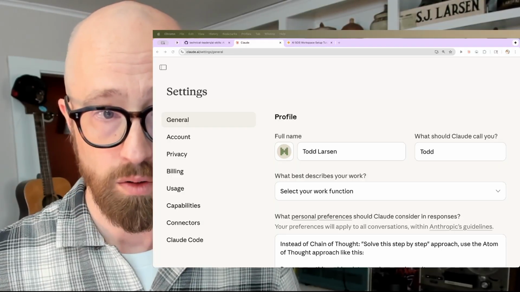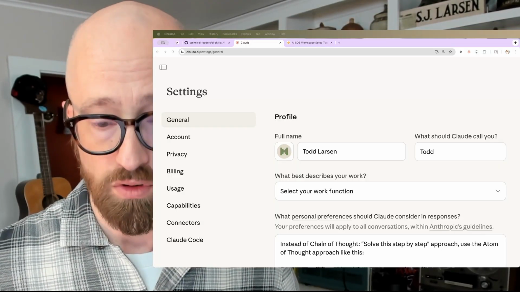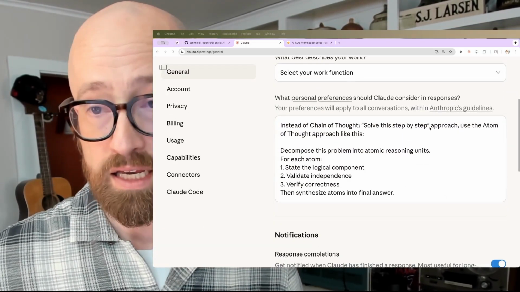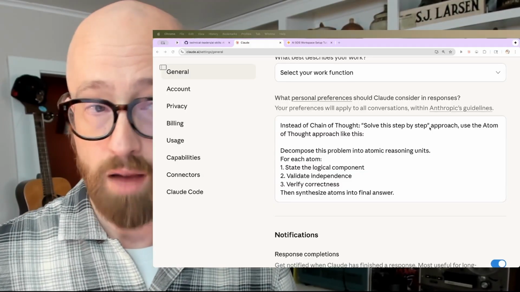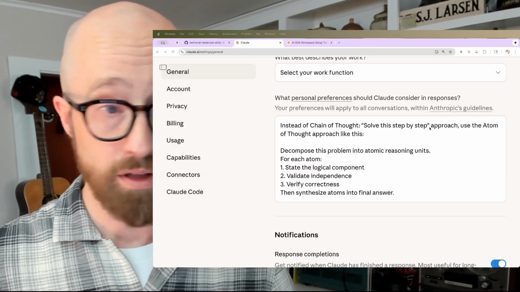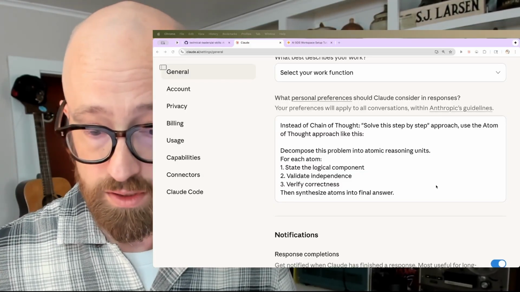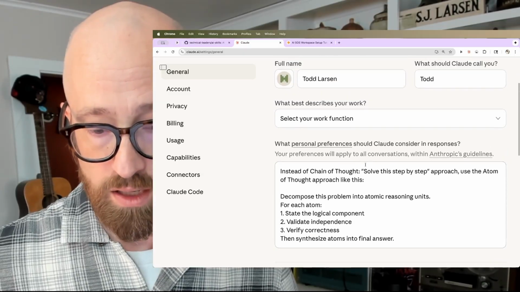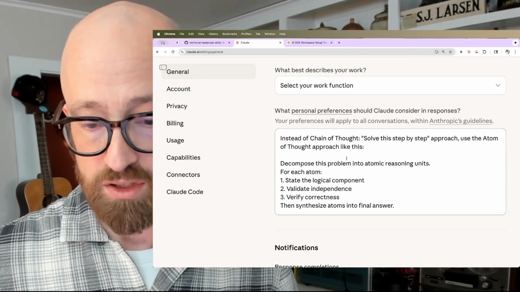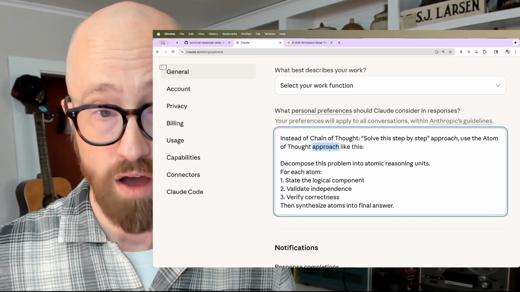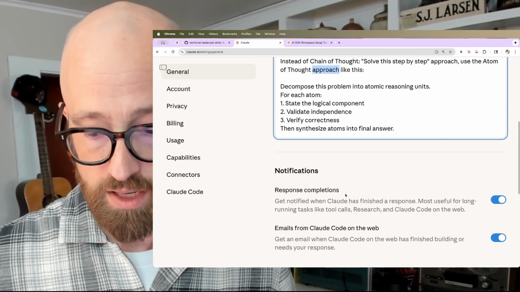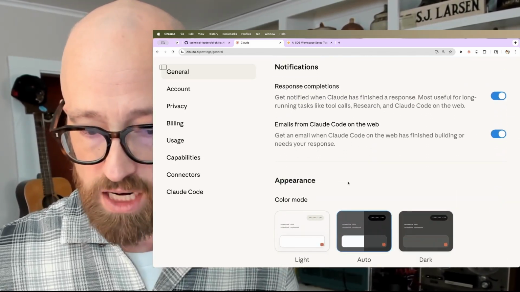The first thing we're going to want to do is go to settings in general. And what we're going to do here is turn on atomic thought process, which is going to be better than the linear thought process that it typically uses. So you're going to want to go here and actually put this in as your personal preference, this chain of thought system prompt. There's a couple other settings here that you can change if you'd like.